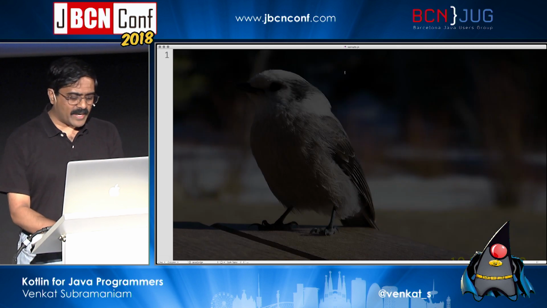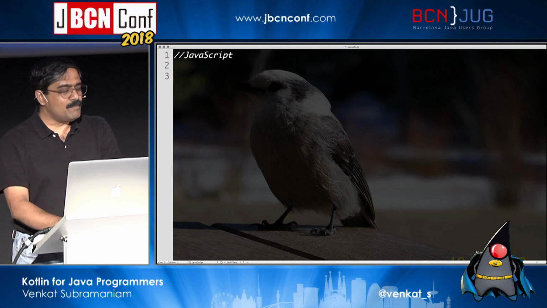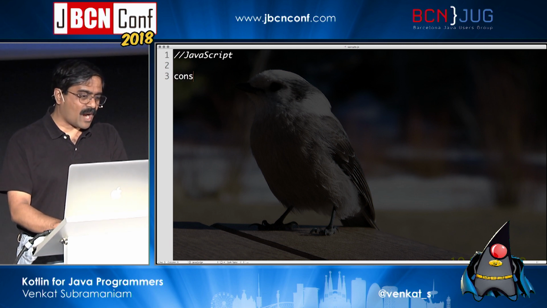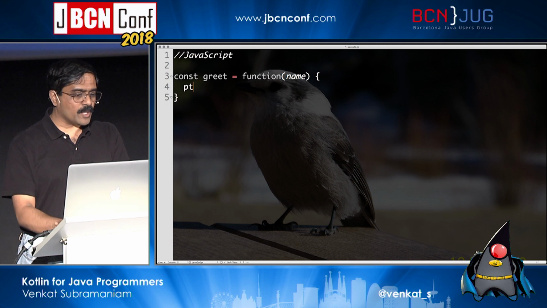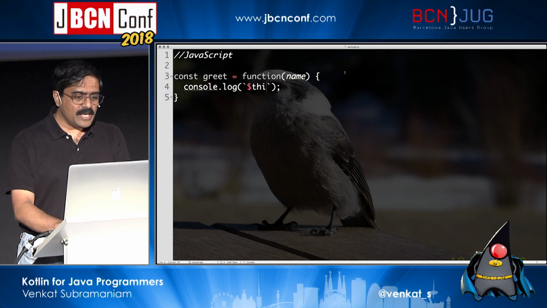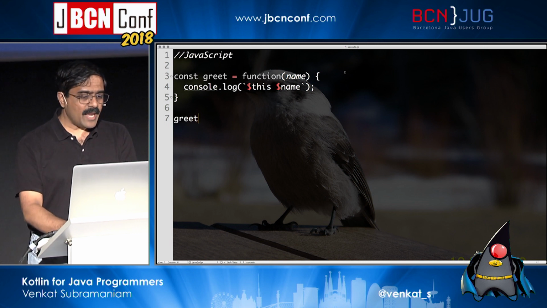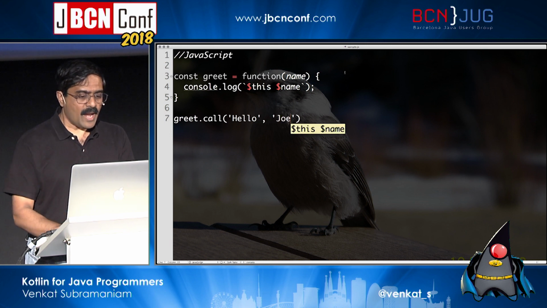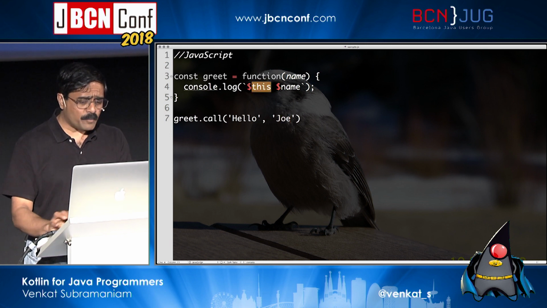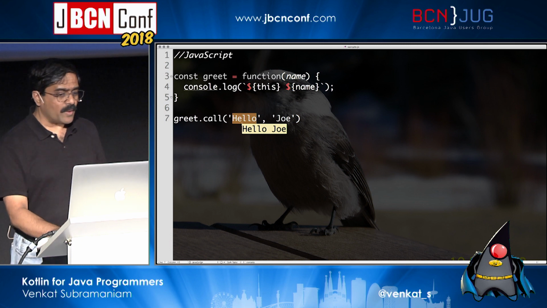I know it's really scary when I say we can learn something from JavaScript, but truly we can. So if I were to write a method in JavaScript, let's say in this case, constant greet is equal to a function name. And in this case, I want to print out, let's say, a dollar this, and then dollar name. What in the world is that this? Well, you can say greet.call, and I can say hello, comma, Joe. And notice how in this case, that particular this is being bound to the first argument of call. So it says, hello, Joe.